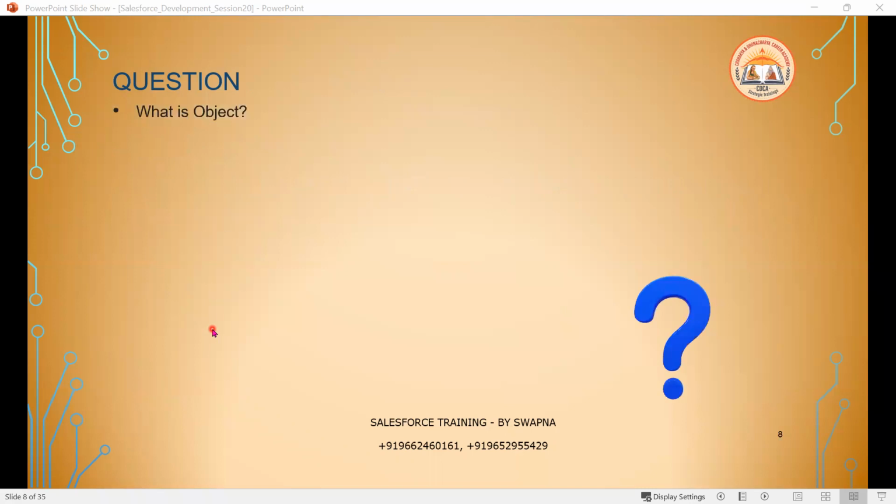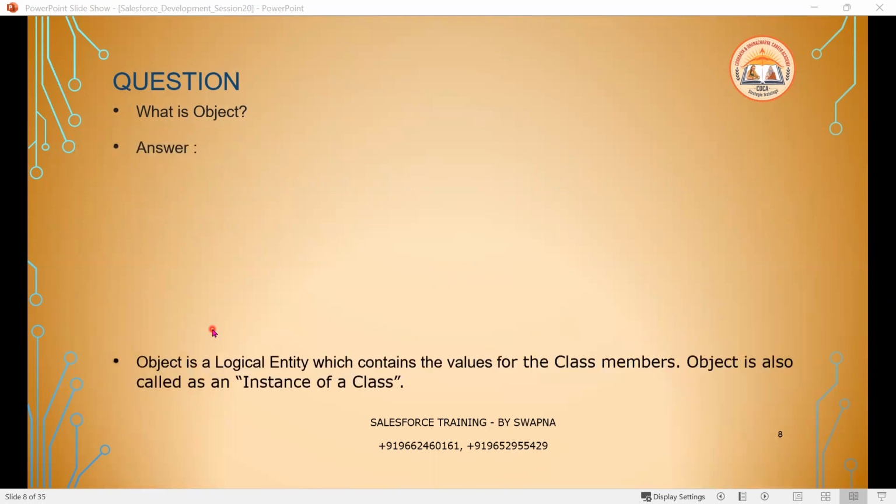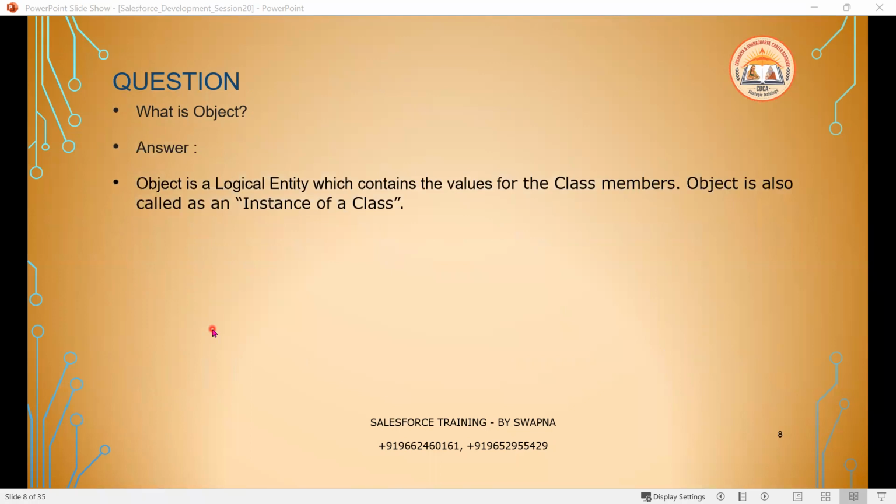And what is an object? This is a logical entity which contains the values for the data members. An object is an instance of a class, or a logical entity which contains the values for the class members. Whenever the class members contain values, that is an object.